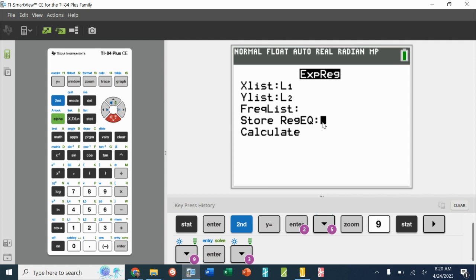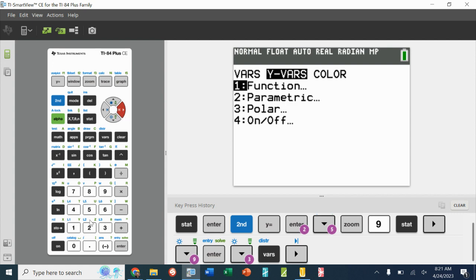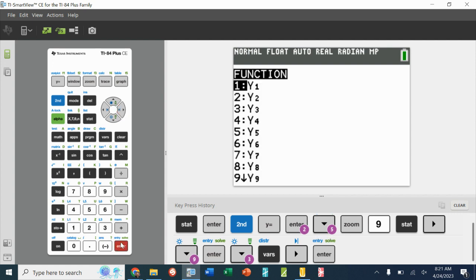However, I do want it to store the regression equation so that it will graph it over the top of my scatter plot. To do that, I'm going to press vars, and I want to use y variables. So I'm going to go to the right. I am going to use it as a function, and then I can select any one that I want.